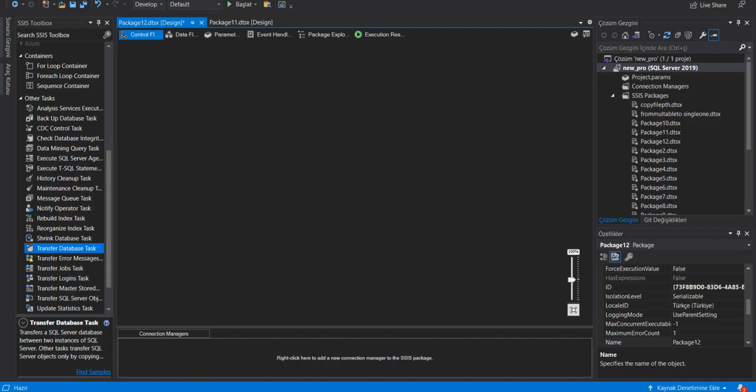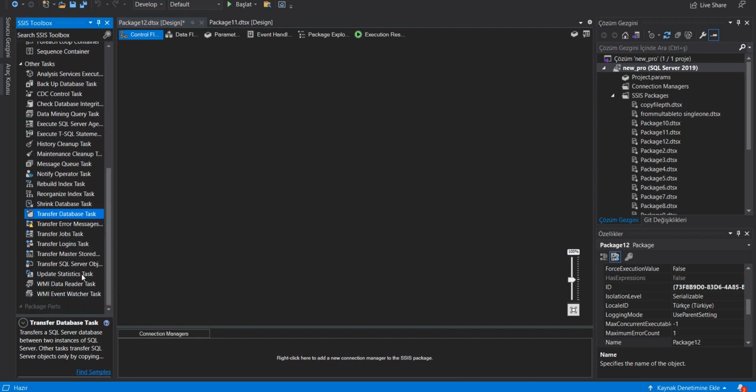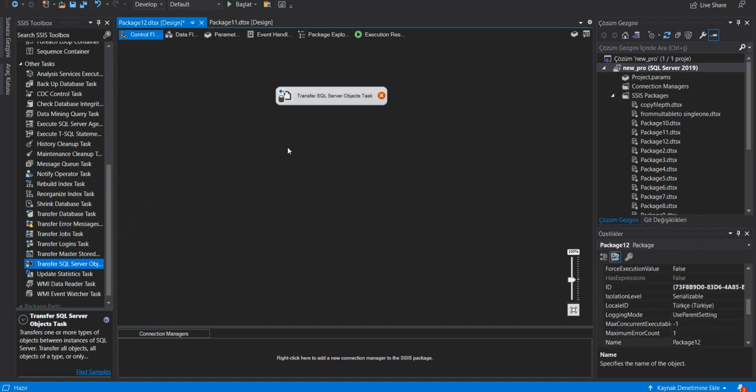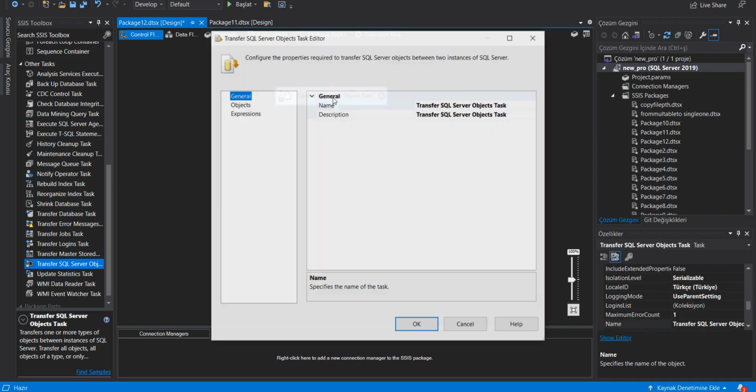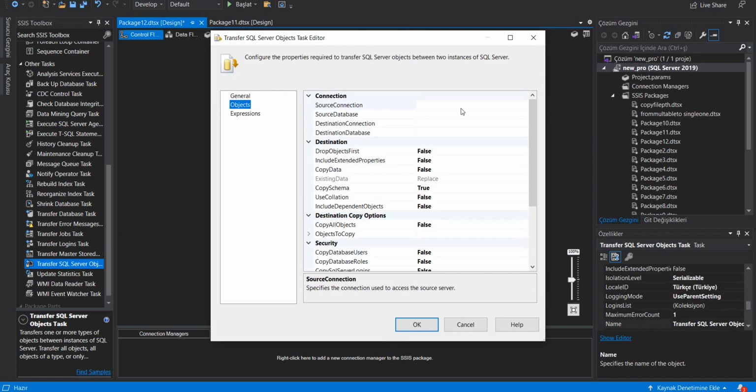That's great. So just navigate to SSIS. Of course, you are going to use SSIS. If you want to transfer multiple objects and all those tables from one server to another one, you need to have the Transfer SQL Server Objects Task tool. So just double click here on the object. Source connection, new connection, we're going to say.